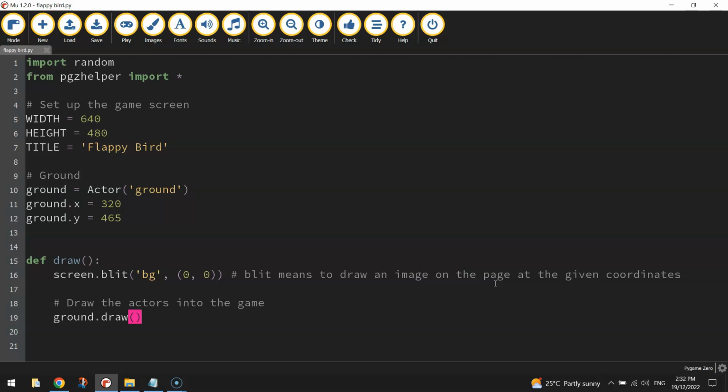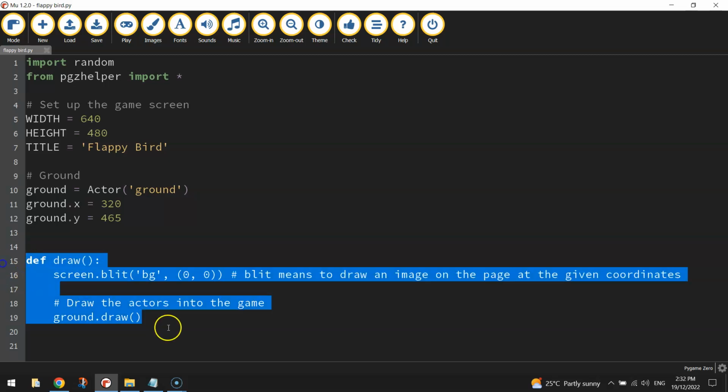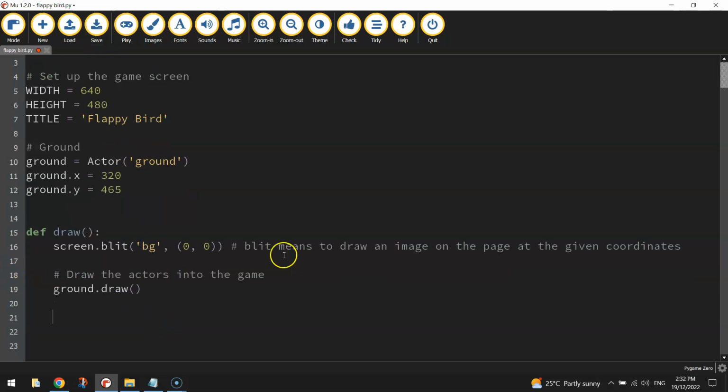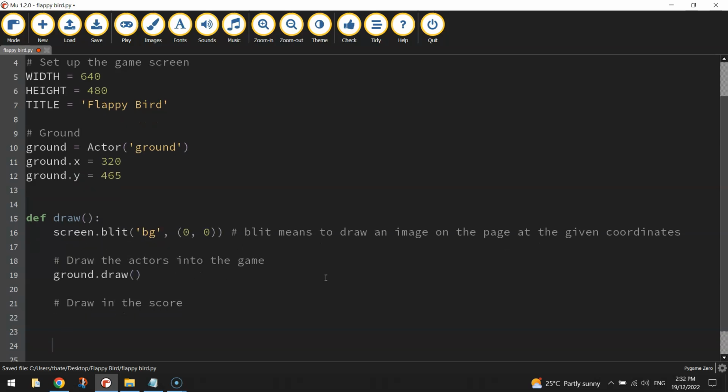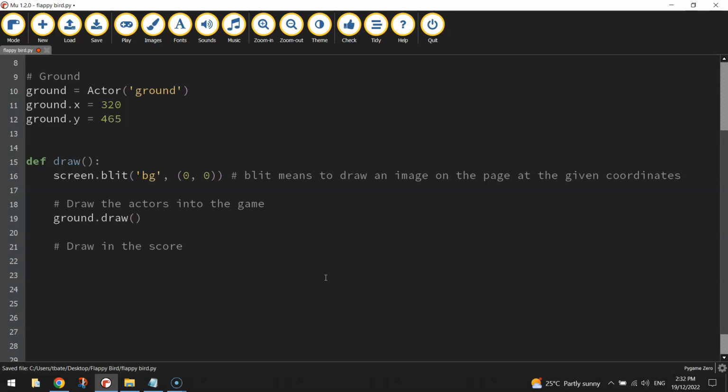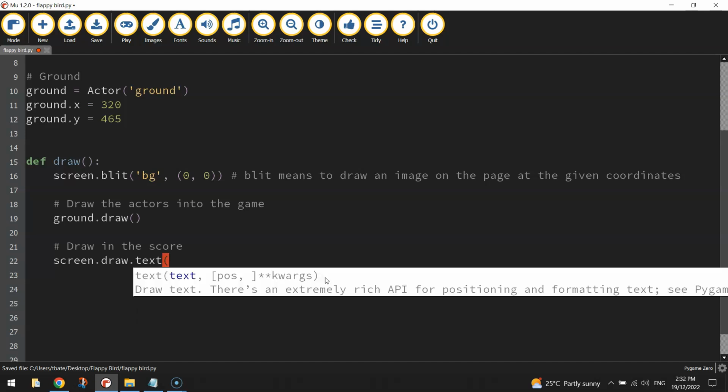Last thing I want to do in this video is just put the score at the top of the page. Okay, I know we can't get a score just yet, but I want to get the words in at least. So still in this draw section down the bottom, I'm going to add a comment says draw in the score. We're just going to position the score up in the very top left of the game. So let's write screen.draw.text. Okay, you should know that function by now.